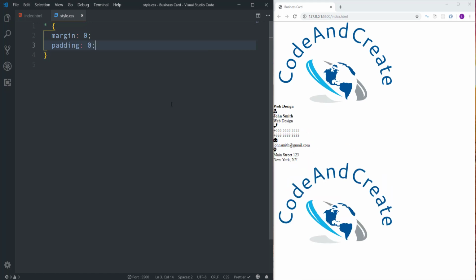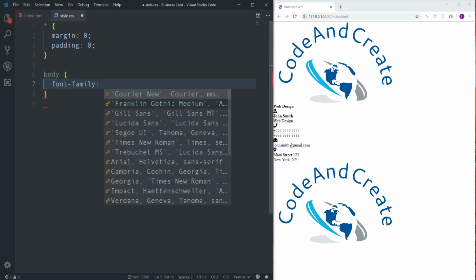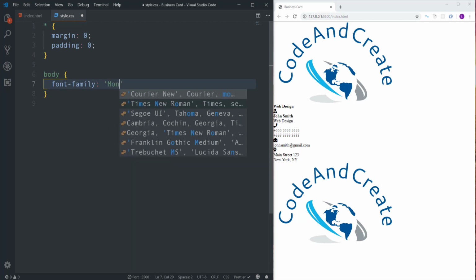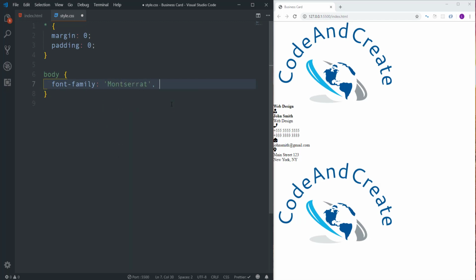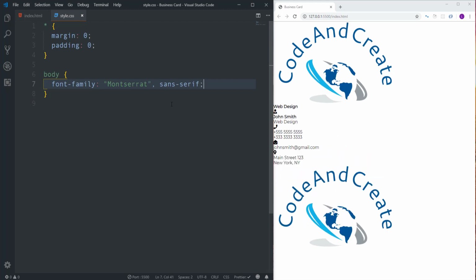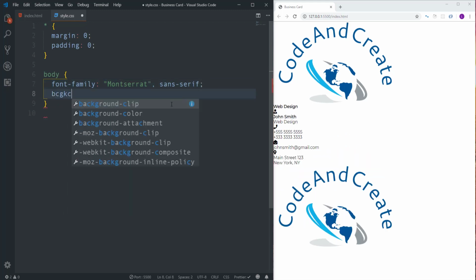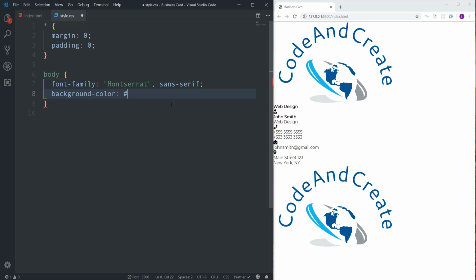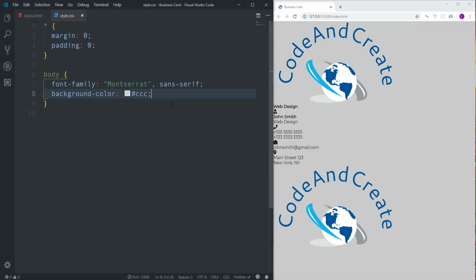Next, let's select the body element. I'm going to change the font family. Let's use here the font called Montserrat, sans-serif. And then change the background color. Make it light gray using color #CCC.